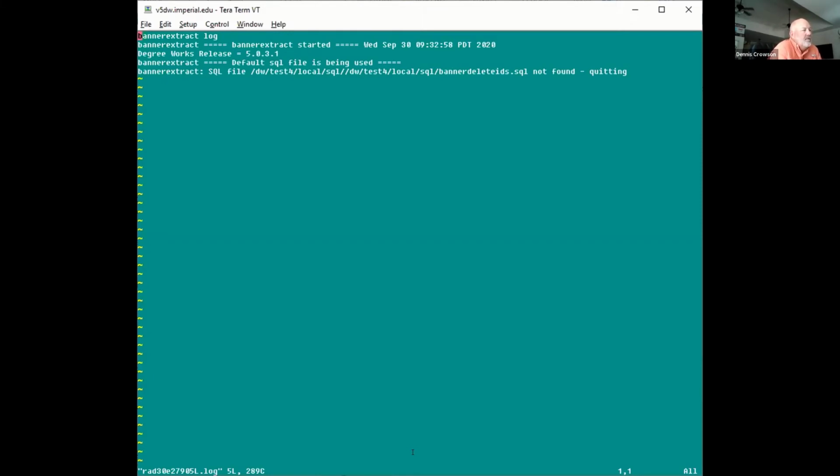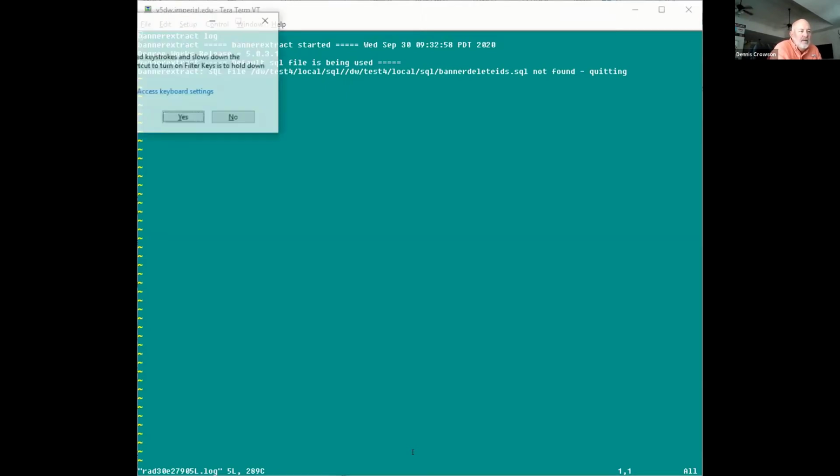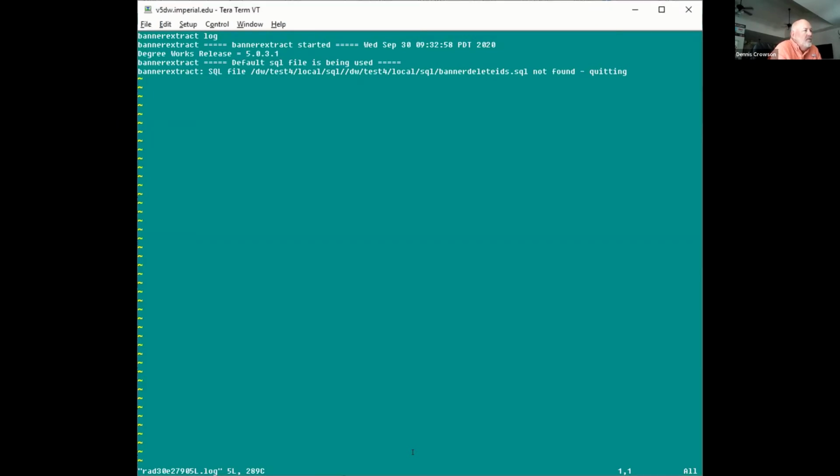Alfonso's command line was banner extract, delete ID, and the second parameter was blank. When you don't have an individual student ID or an ID file as your second parameter, it's looking for the default SQL called banner delete IDs.SQL. And we want to just do one student at a time. So instead of hitting return, get back to your command line.